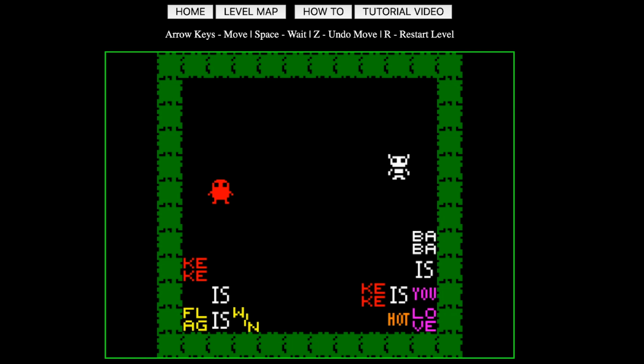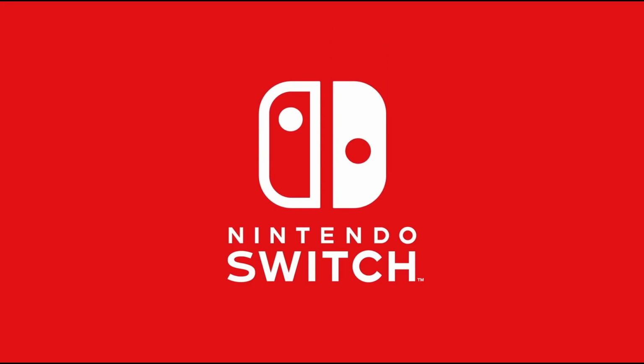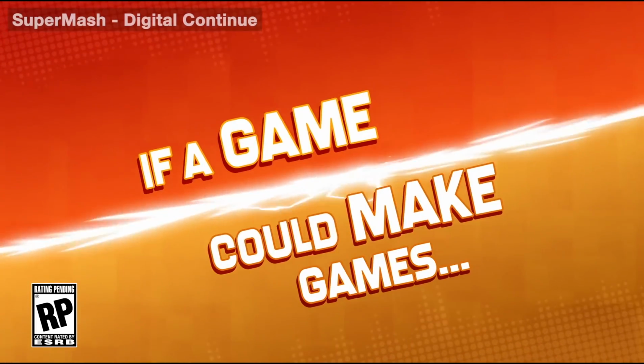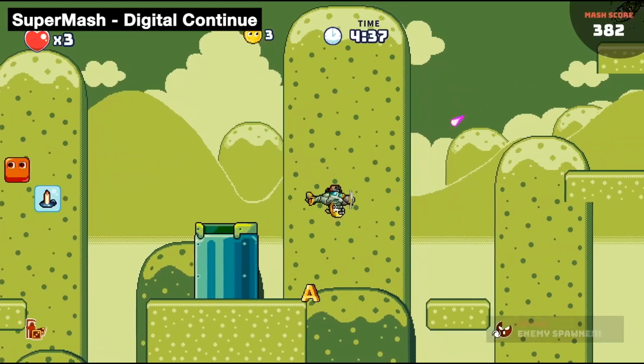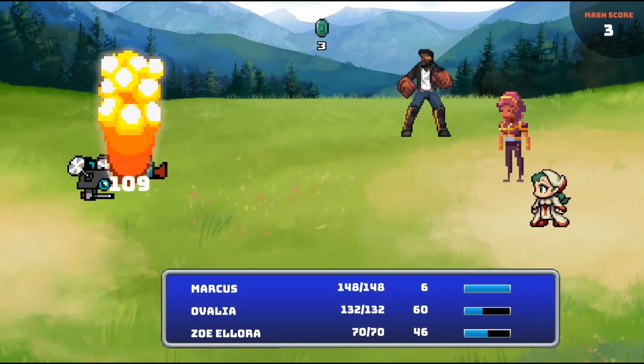This is a particularly notable example because Baba Is You is in some ways a game about game design and general game playing, and so getting AI to play and design for this game is an especially intriguing and meta-level task. And finally, one example that I couldn't leave out is Supermash, a commercially published independent game developed by Digital Continue and available on Nintendo Switch and PC.